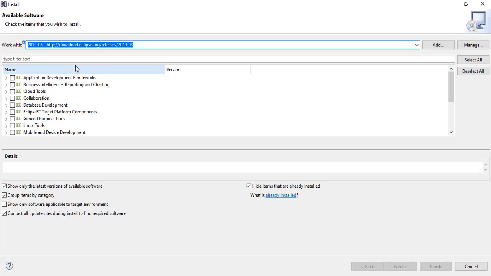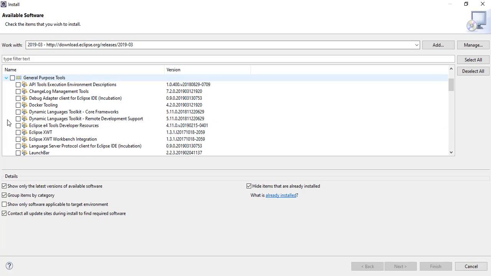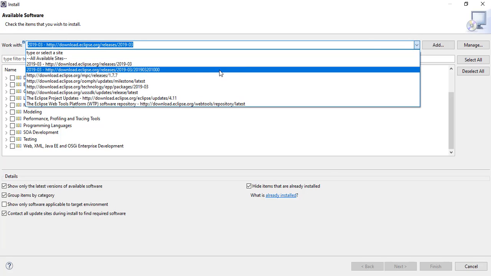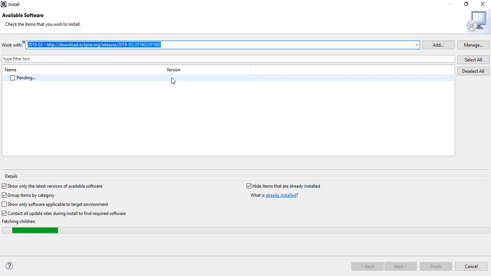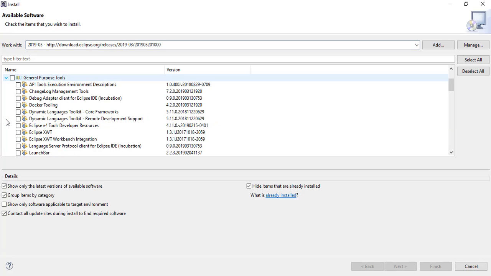So we would see the components that we can install. So let me expand this again. We need to go to the general purpose tools and we expand that. If we cannot find the general purpose tools in the URL selected, you can select a different URL. Let's pick this one and see. So again, we can see the general purpose tools.